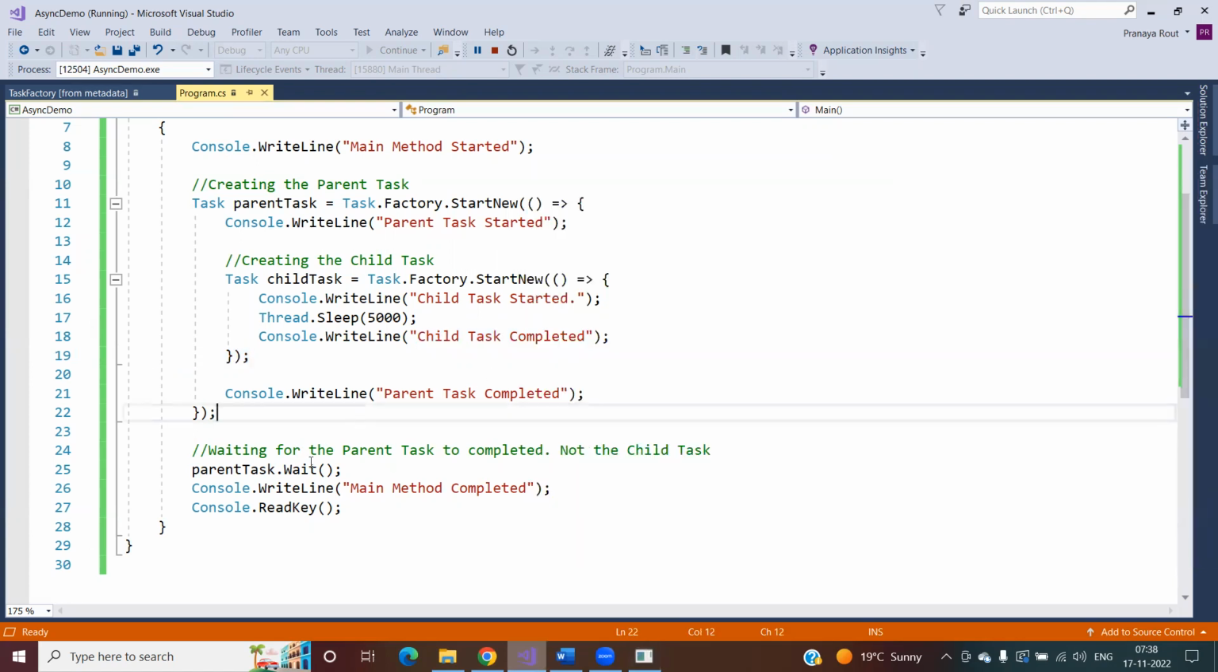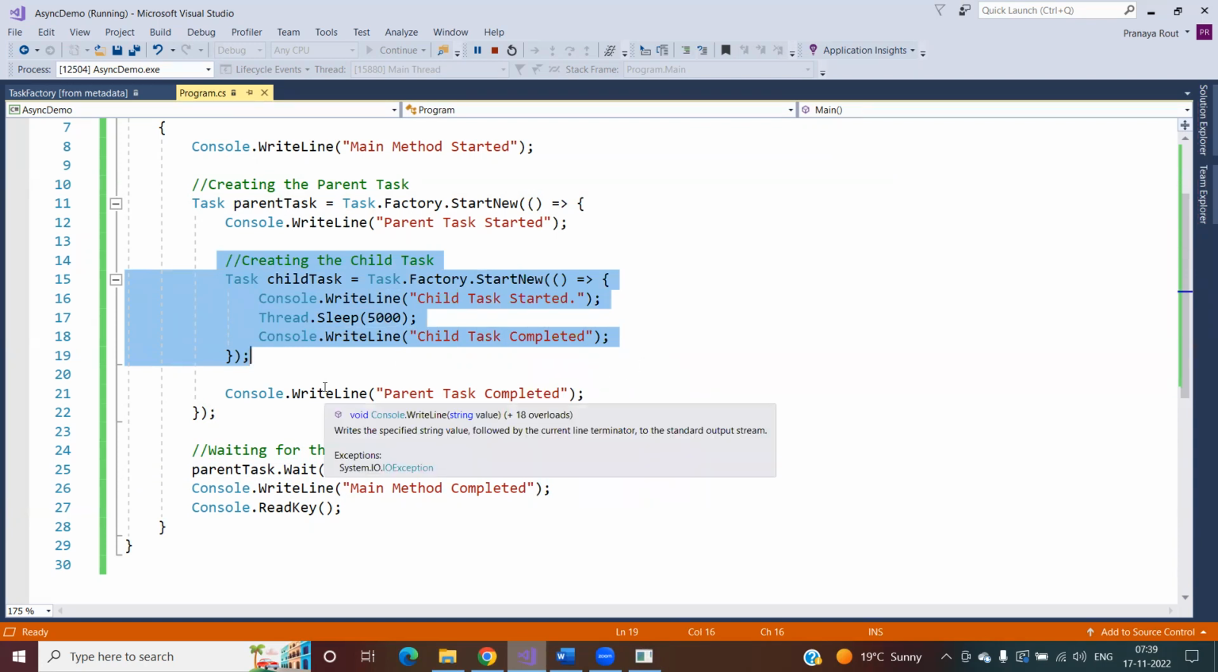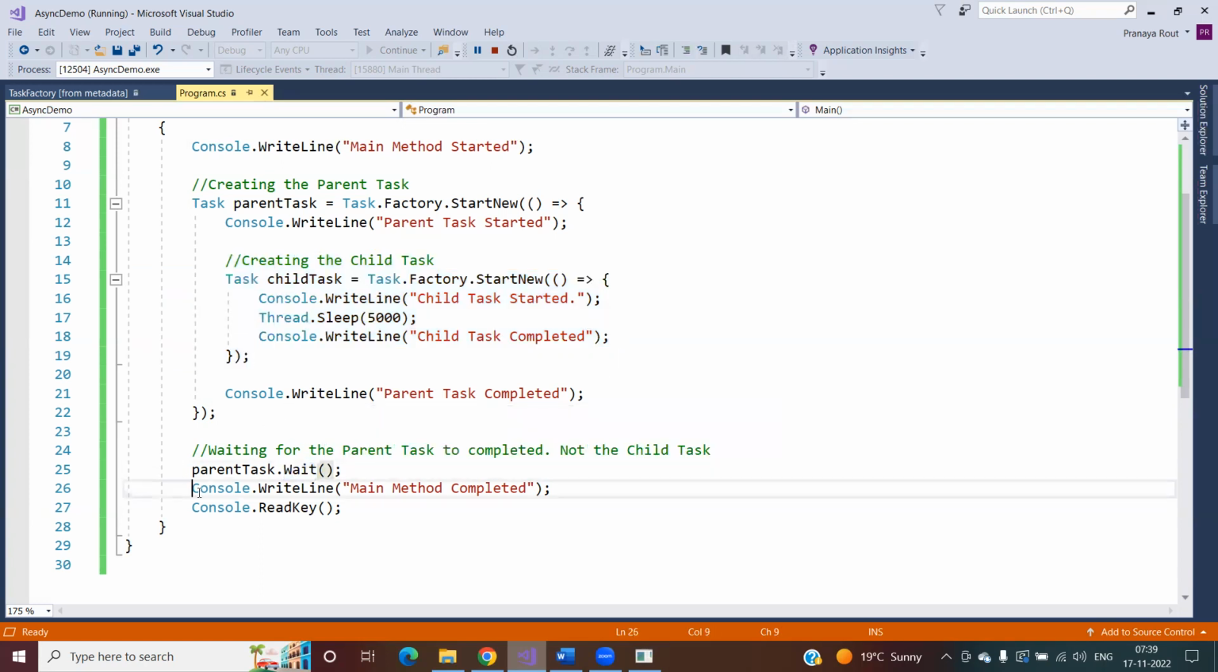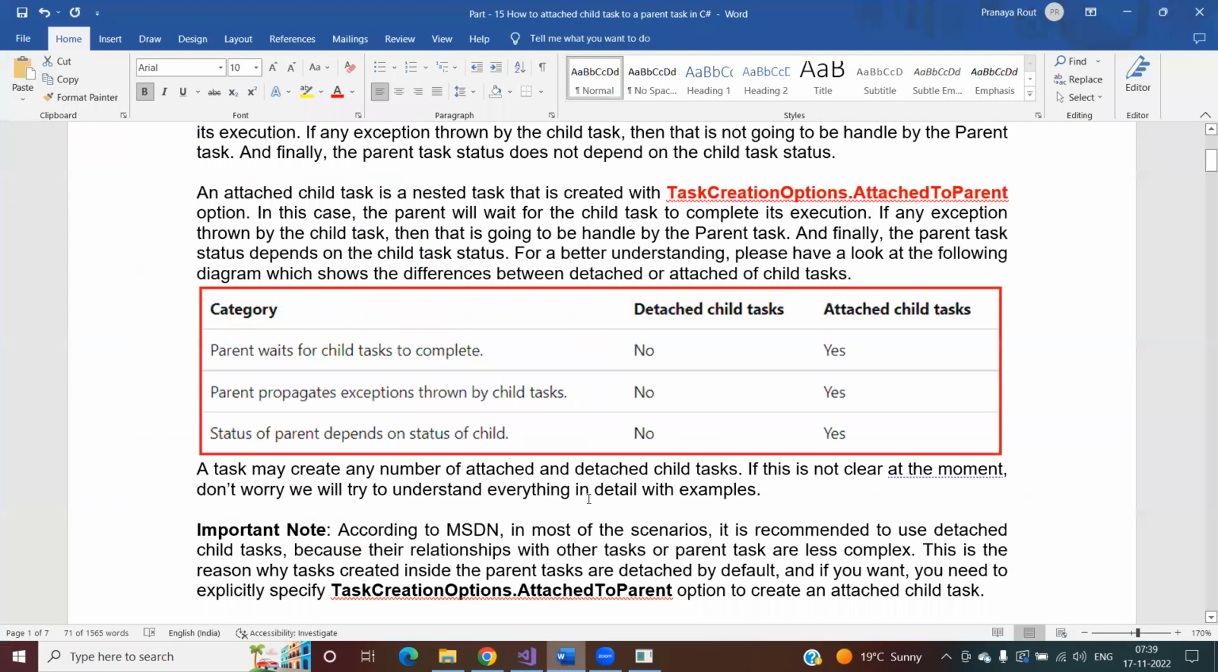And you can see, even though I'm calling the Wait method on the parent task, this main method execution will wait only till the parent task is completed. It will not wait whether the child task completed or not. If the child task completed, that's fine. If not, I'm not going to wait. Parent completed means the main thread will complete its execution. Clear?